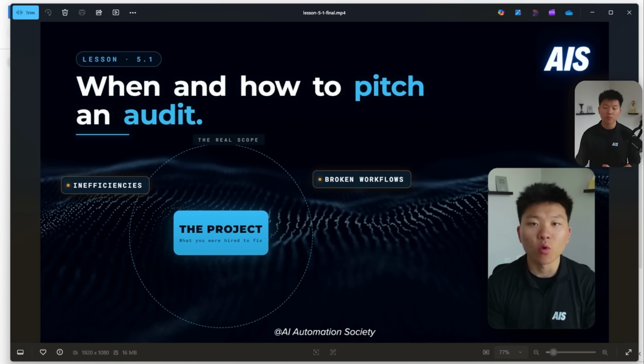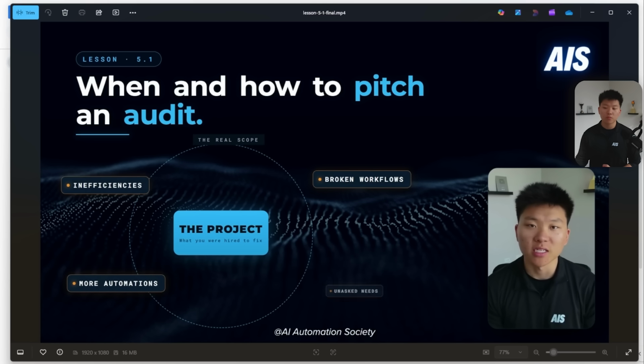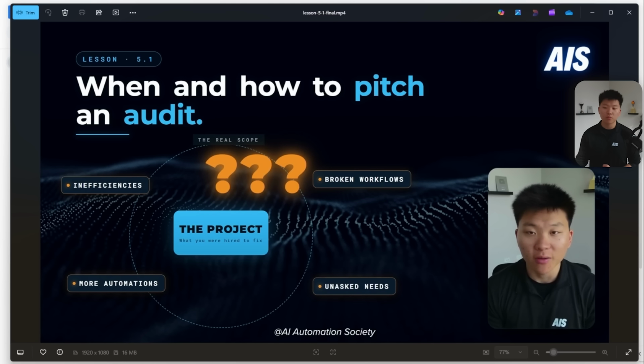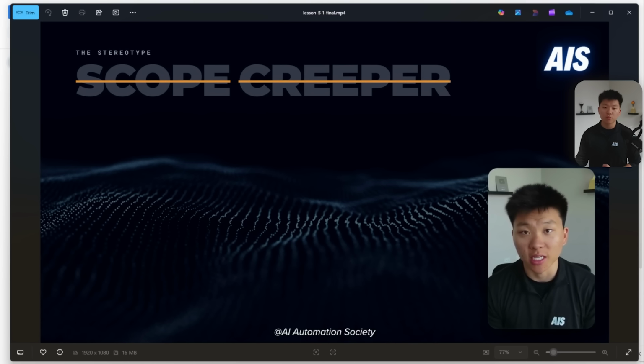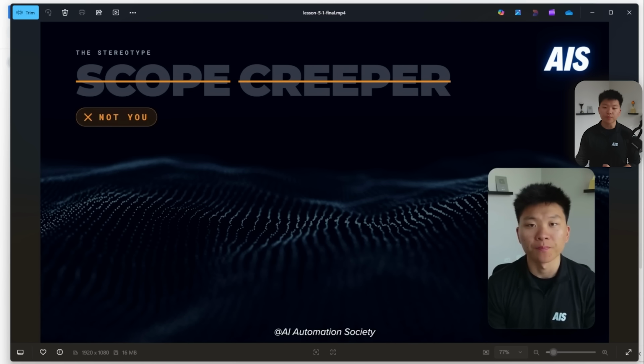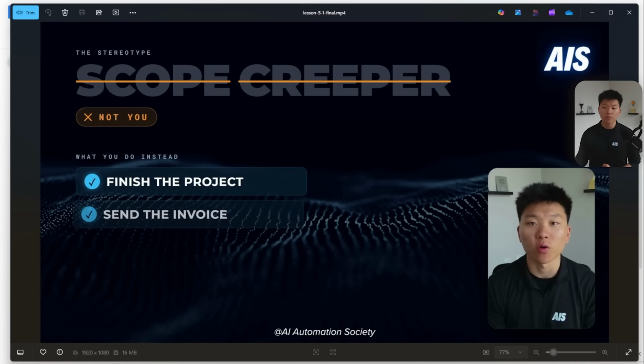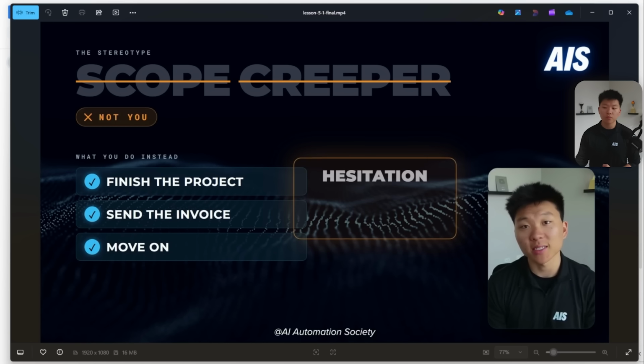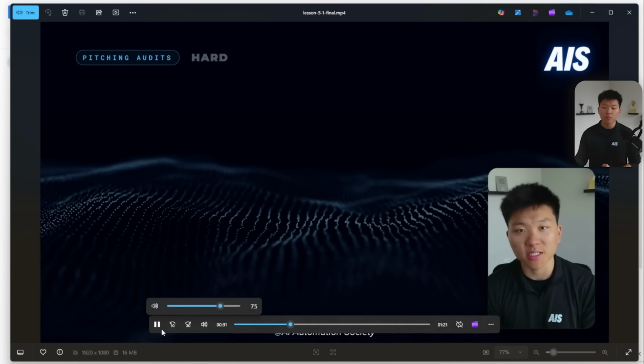You can tell the system needs more than a single automation, and you'll want to say something, but you won't be sure how. Bringing up a bigger engagement feels risky. You don't want to come across as the consultant who's always trying to expand the scope. So you might just finish the project, send the invoice, and move on. That hesitation costs you. Not because pitching audits is hard.